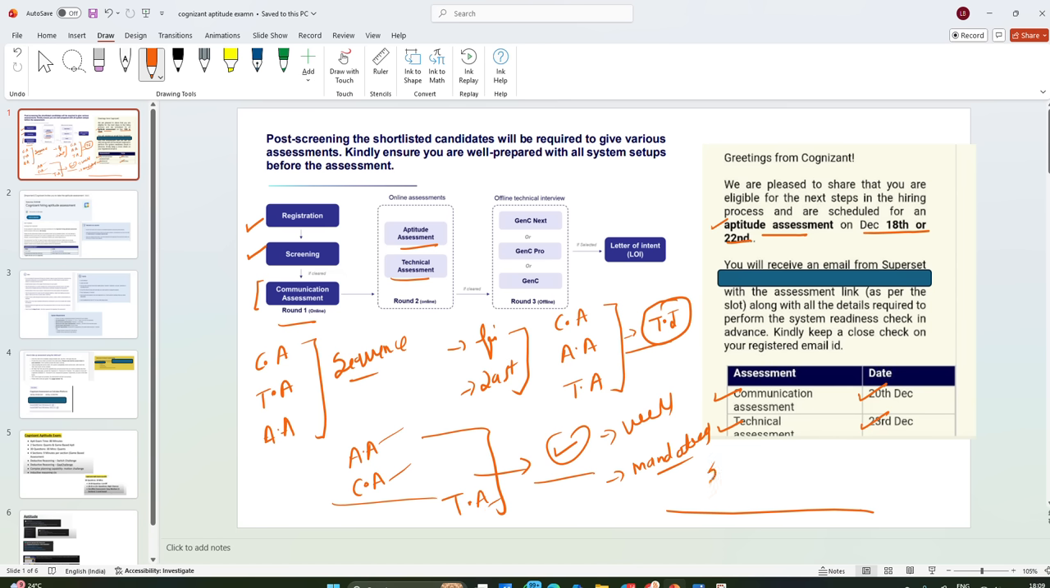And one thing, you will receive a separate mail for each assessment. Aptitude assessment, separate mail. Communication assessment, separate mail. Technical assessment, separate mail. So no need to be confused about that. Just wait on the specified date that is mentioned in this schedule.